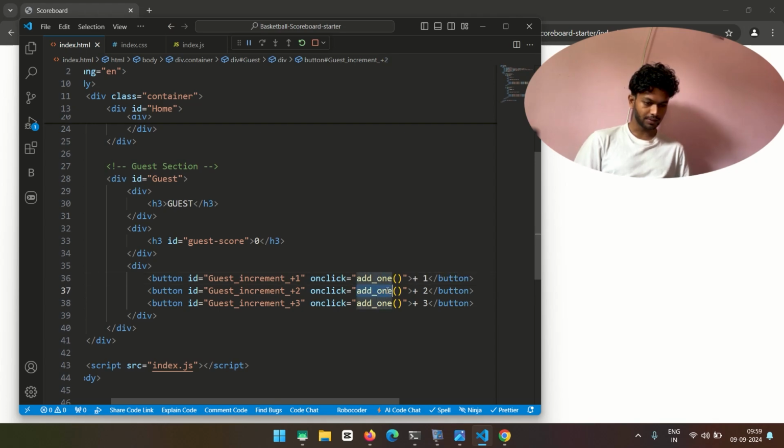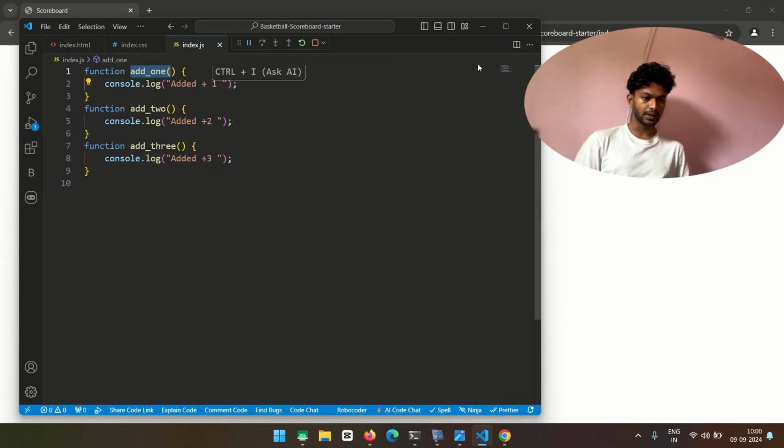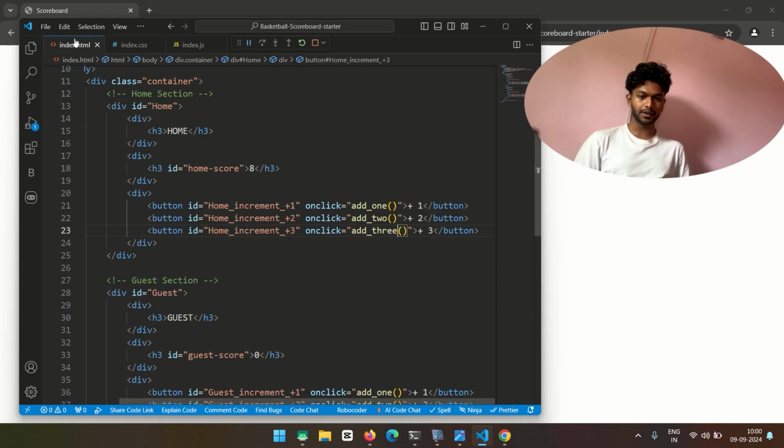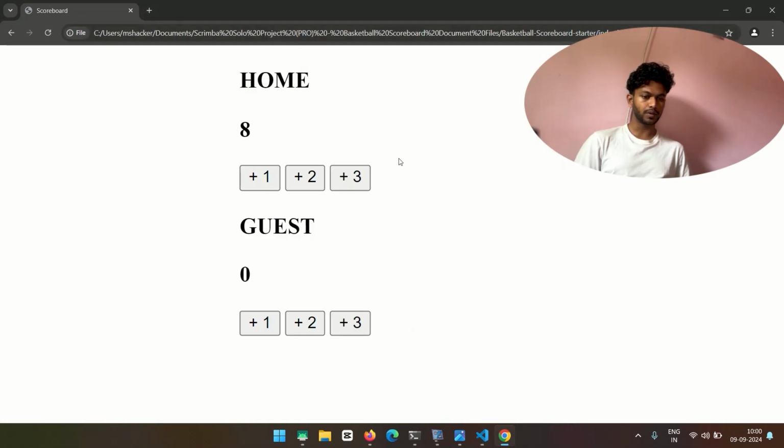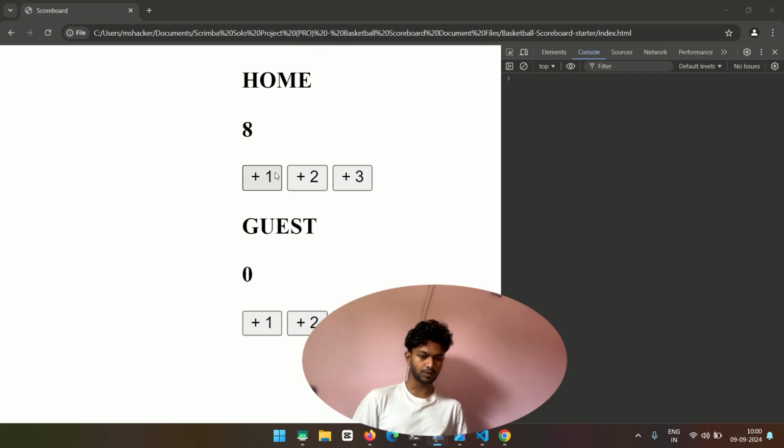Wait, why am I changing the first one itself? 2, 3, add2, add3. Right? We have named it like that, right? So, okay, we have saved everything. Yeah. So what we'll do, we'll just press Ctrl+Shift+J to see our console log output.